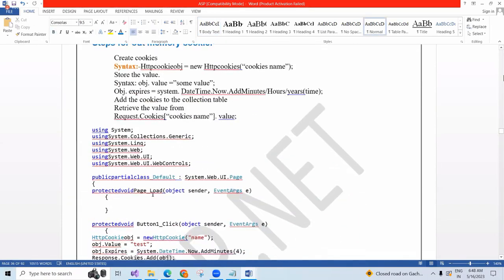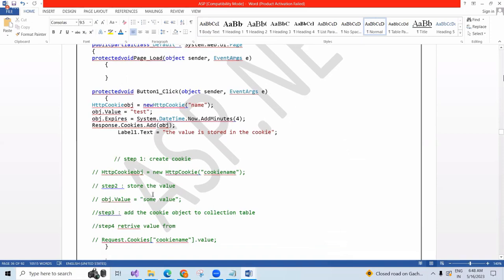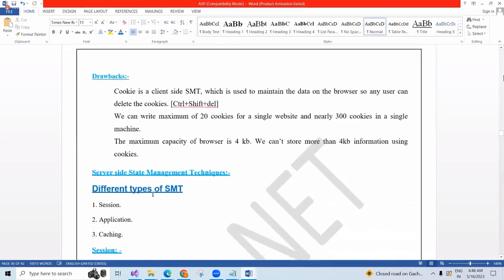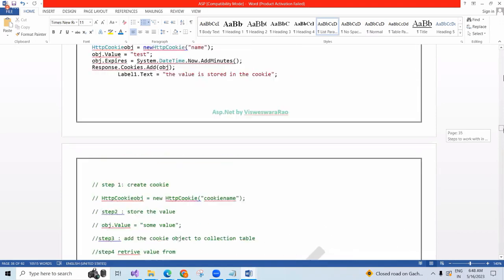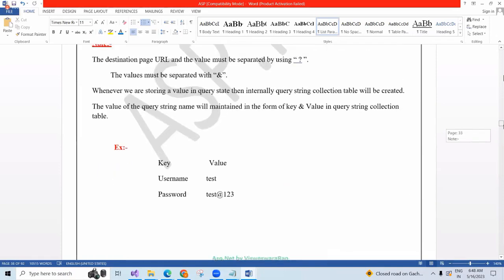After that, we'll move to the second one, server side. Application, caching, and what else? One more, session. So see this one. We'll explain about session, we'll explain about application, and caching also we'll explain. So this is our action plan for the next coming sessions. So just note down this diagram.